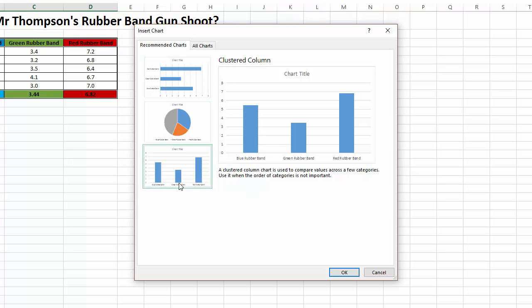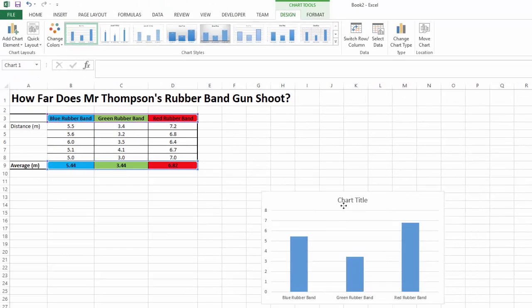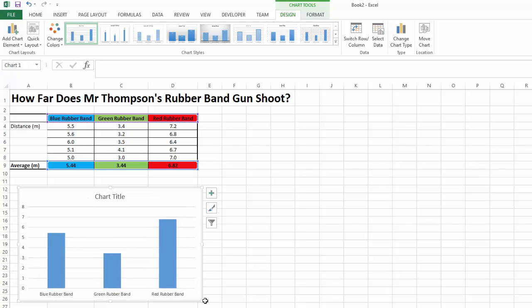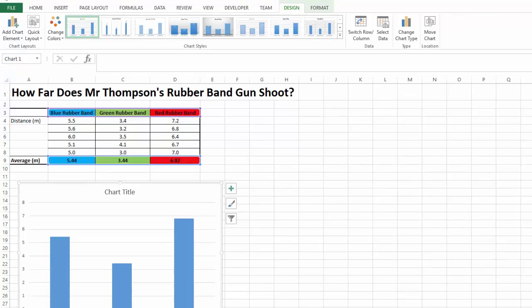I like that one. So let's use that one. So I'm going to go OK, and there we go. So it's made a little chart. Now I'm going to just grab the chart with my mouse and move it under here. I can change the size by grabbing the corners as much as I want.